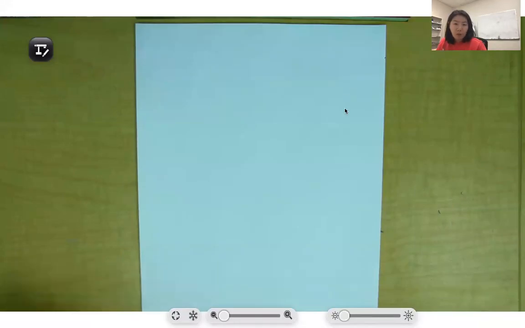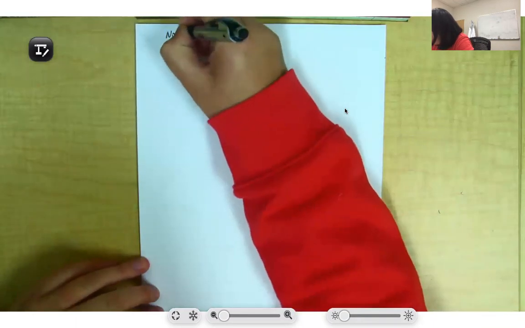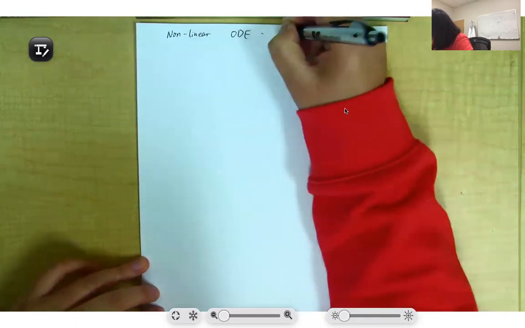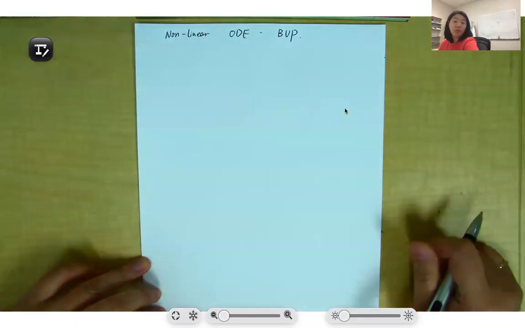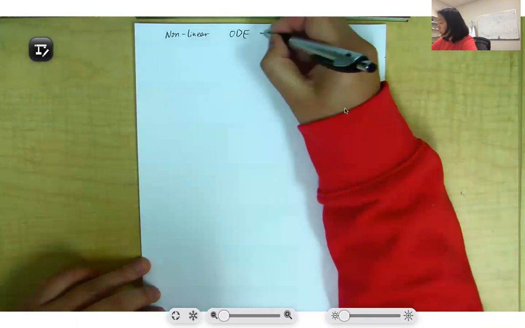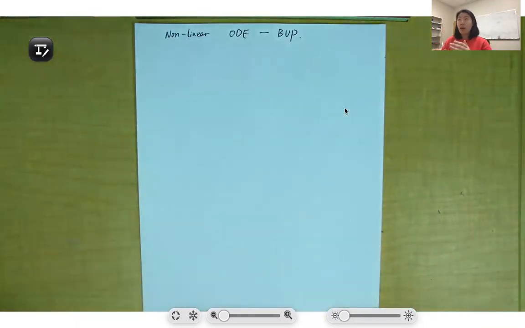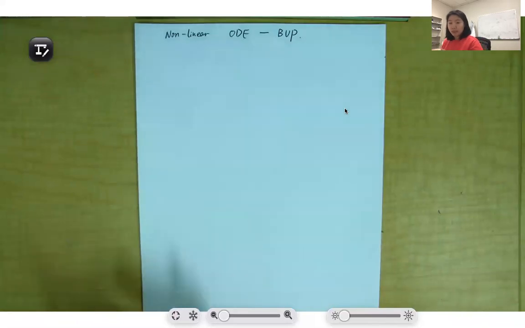So before we talk about the linear ODEs, right now we will try to see the nonlinear ODE, which means the coefficient will have the function of y. Okay, so nonlinear ODE with BVP, and we will try to solve with both the shooting method and the finite difference. Let's see how that differs from our previous linear ODE.